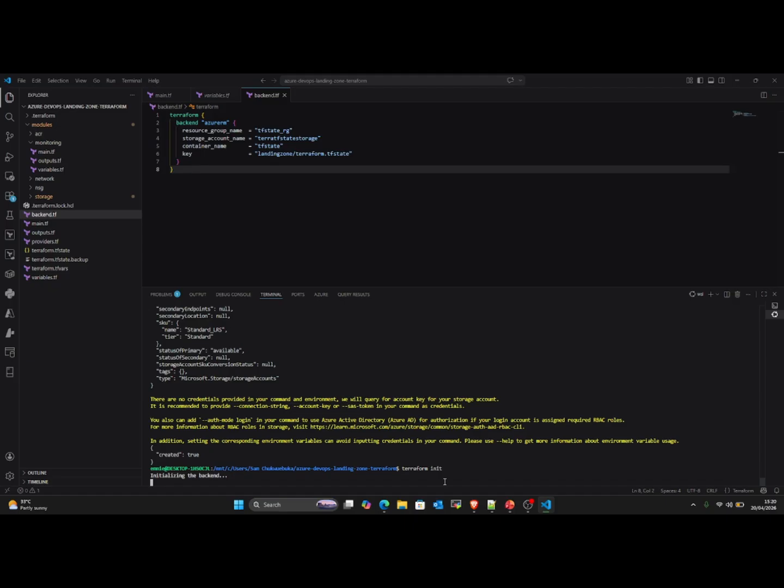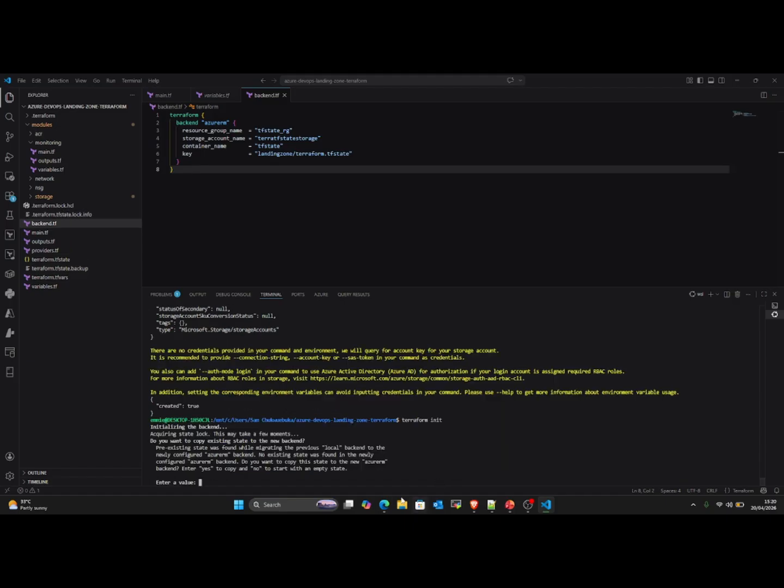Okay, so it's saying acquiring state lock. This may take a few minutes. Do you want to copy the existing state to the new backend? So it is recognizing that there's an existing state on my local PC. It says pre-existing state was found while migrating this previous local backend to the newly configured Azure remote backend. No existing state was found in the newly configured remote backend. Do you want to copy this state to the new AzureRM backend? Enter yes to copy and no to start with an empty state.